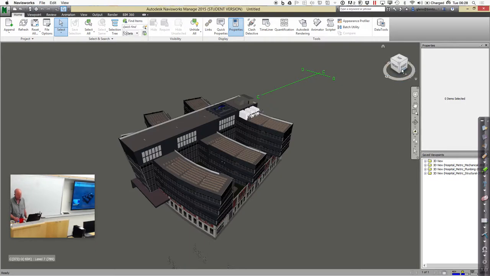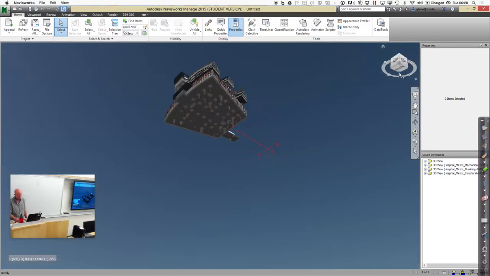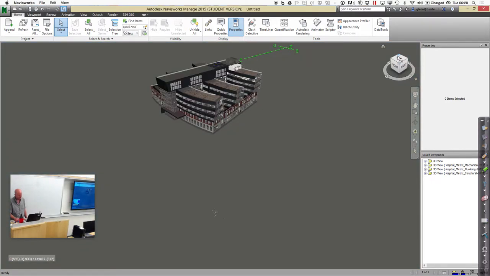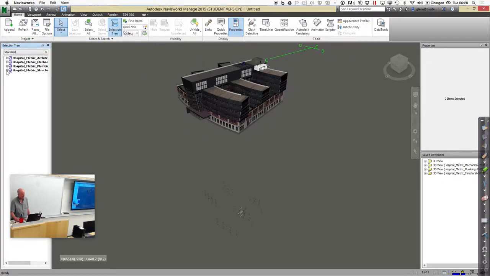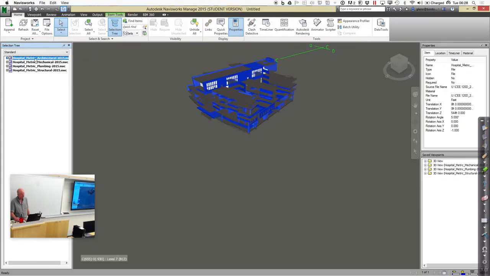Beautiful. Okay. So that's not too awfully bad in terms of what's going on. We see the mechanical or all the structural stuff underneath. We see the top view over here. In the selection tree, you sort of see the different files over here. So again, if we want to hide something, we can right click on it.